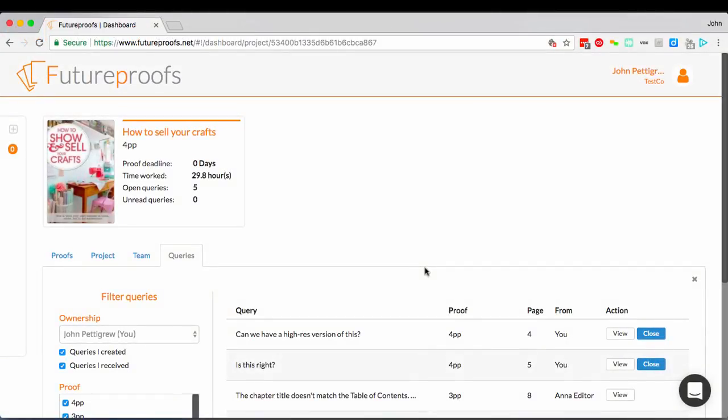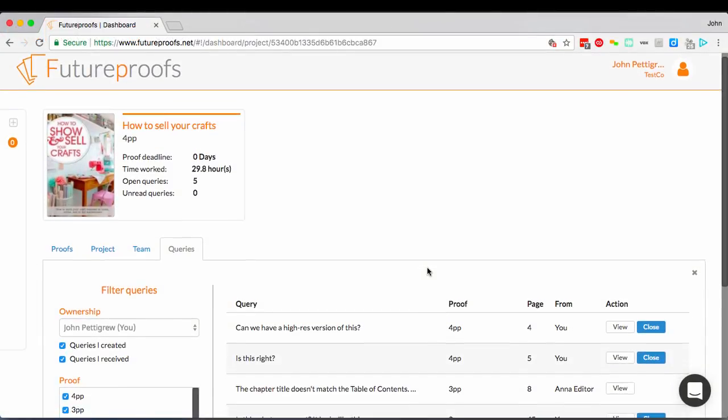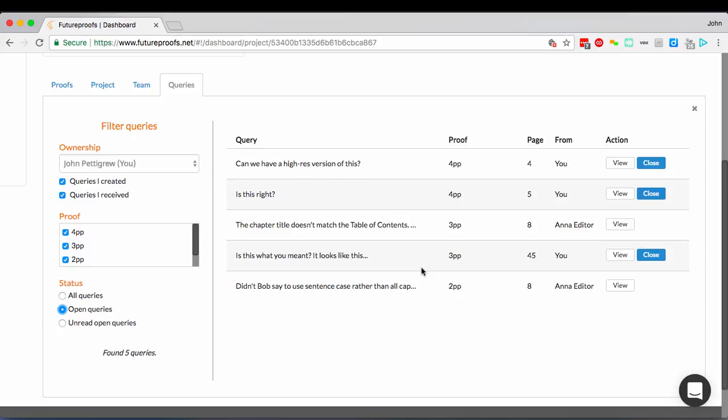Sometimes you need help to work out the best solution to a problem, or even whether there's a problem at all. Queries are the way Futureproofs helps you to do this. Your queries are private. You decide who will be able to see your messages and reply to them using a simple but flexible system that minimises the emails you get, while making sure that everyone knows what they need to do.